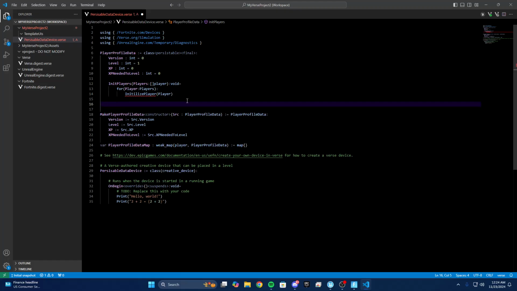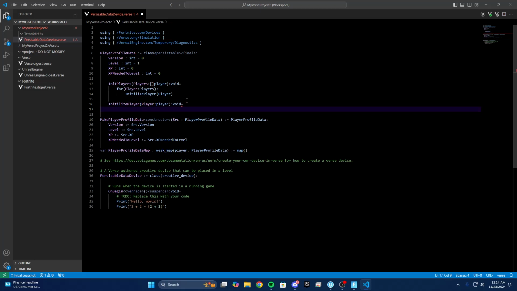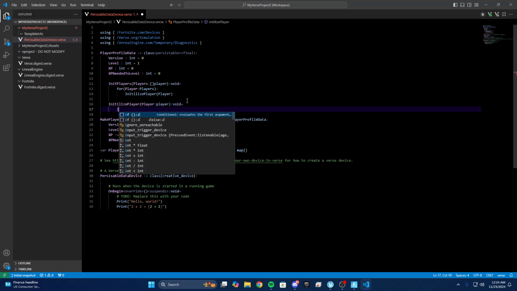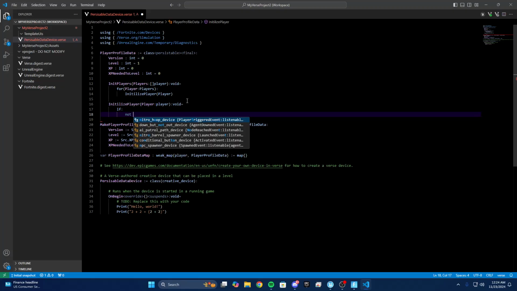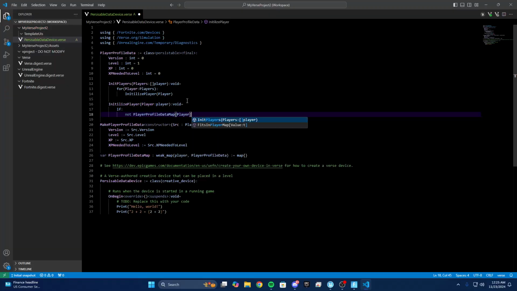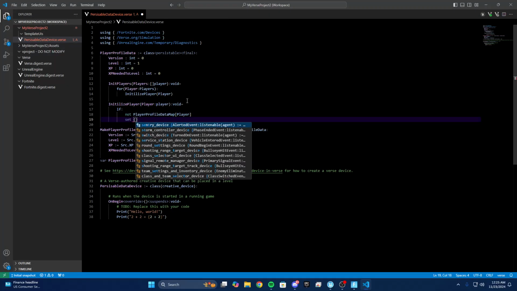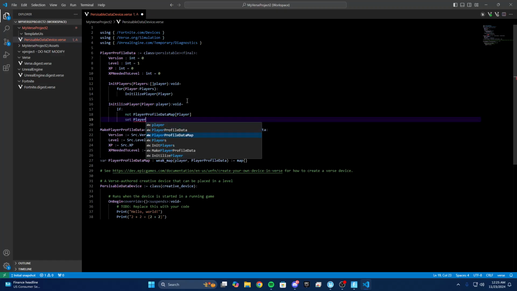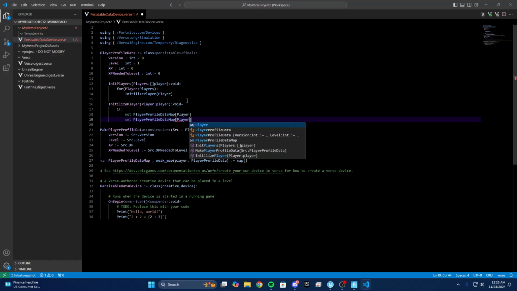So now below that we want to do InitializePlayer. We're gonna make this be Player. This is gonna be void equals. Then we're gonna say if not PlayerProfileDataMap for our Player, we're gonna say set PlayerProfileDataMap for our Player.